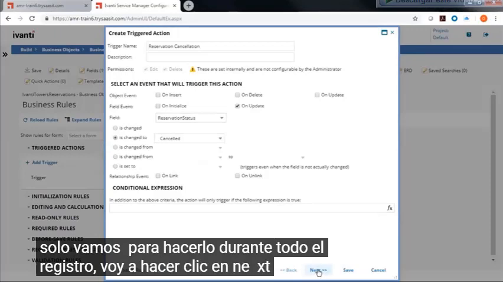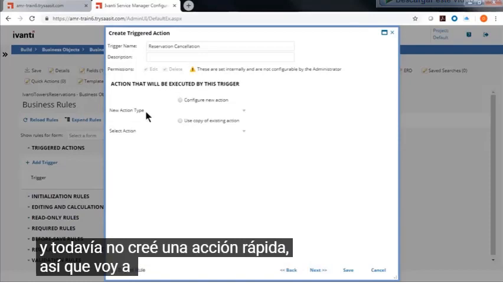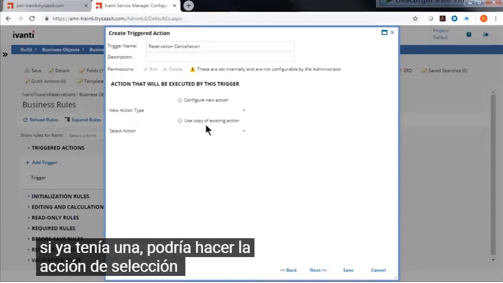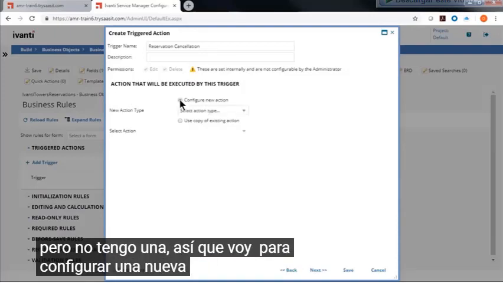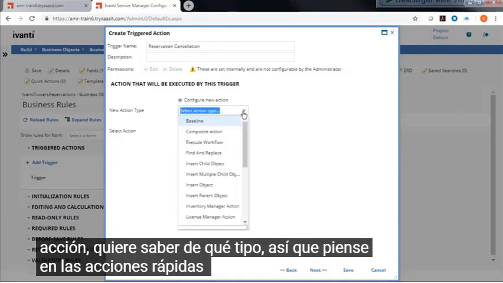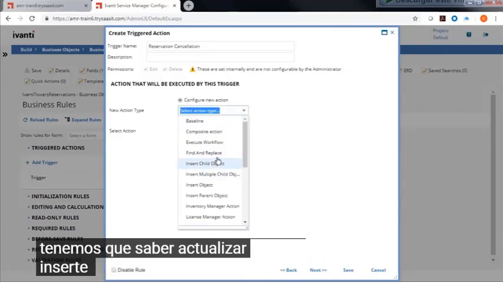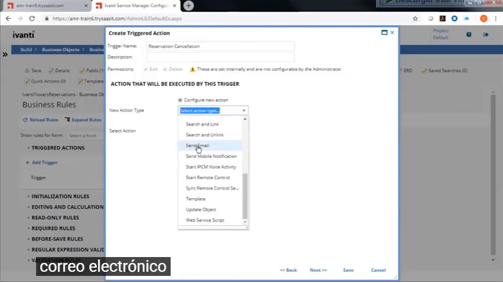I'm going to click on Next. And I didn't create a quick action yet, so I'm going to create one from here. If I already had one, I could do the select action and copy from an existing one. But I don't have one, so I'm going to configure a new action. It wants to know what type. So think back to the quick actions that we have. We have update, insert child, things like that. What I'm going to do for mine is have it send an email.